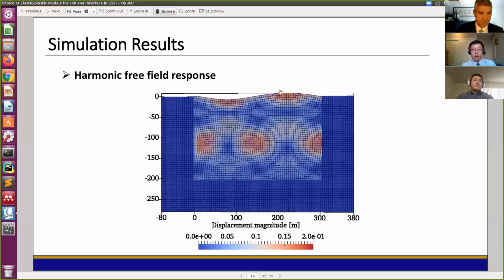So this is a 2D wave field coming from an incident inclined SV wave through a 3-layer system, I think with a frequency of 5 Hz and an angle of 60 degrees. As you can see here, there's some spatially varying motion pattern. This is because we specified the wave potential magnitude, so this is a harmonic free field response.